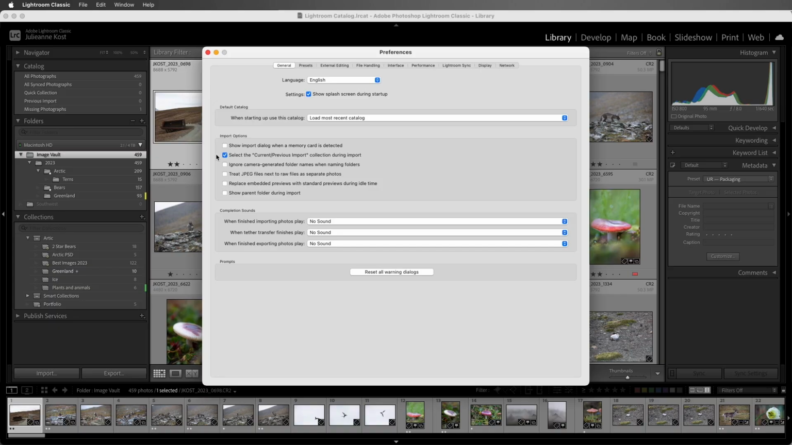Also, by default, when Lightroom Classic's finished importing files, it automatically displays the imported images. So if you are working on other images while importing files, this automatic switching of focus from whatever folder you are currently working with to the imported files folder might be distracting. So to disable this feature, we can turn off Select the current previous import collection during import. The photos will still be imported, but the focus won't automatically change at the end of the import.